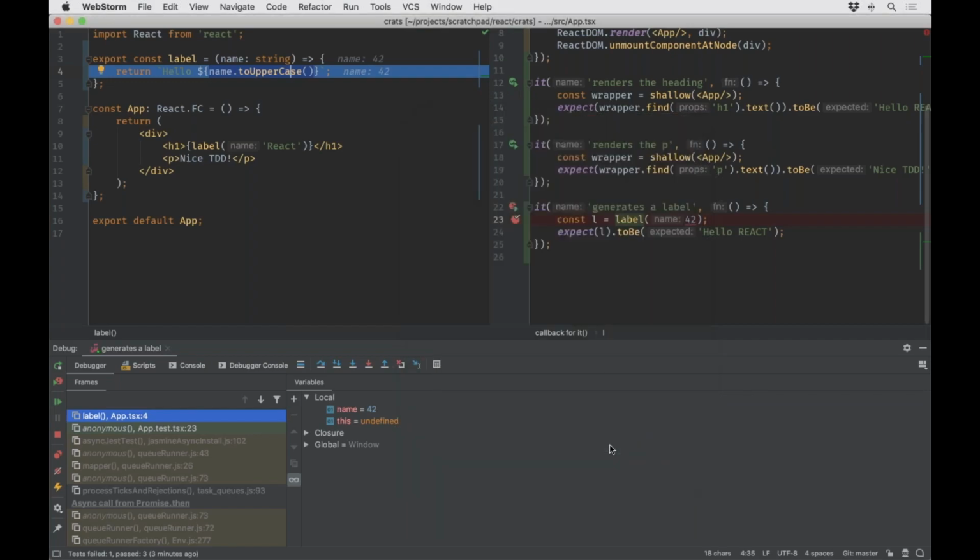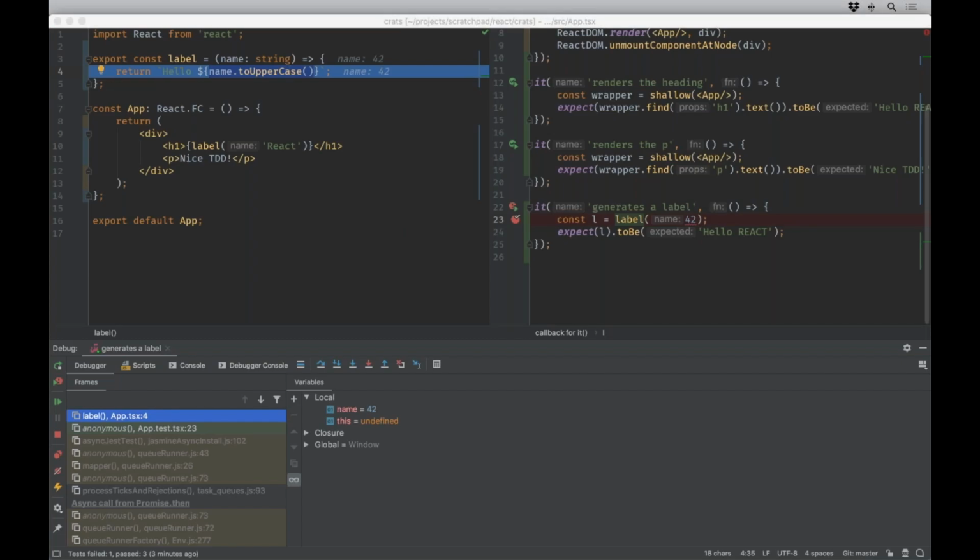I will stop at that point and see if we have any questions. Yeah, we have one question. So Alex is asking, how would you test the label function if it was a private method of app?